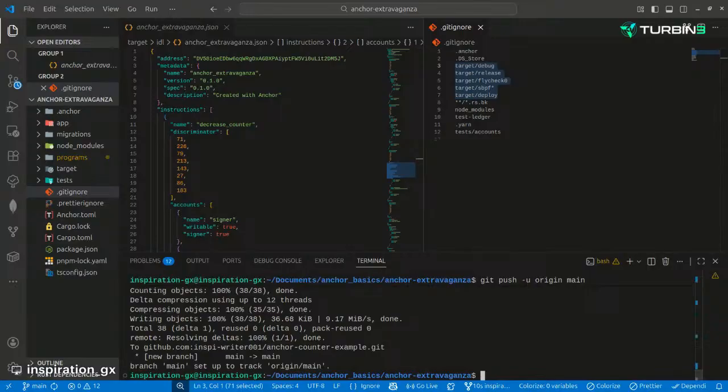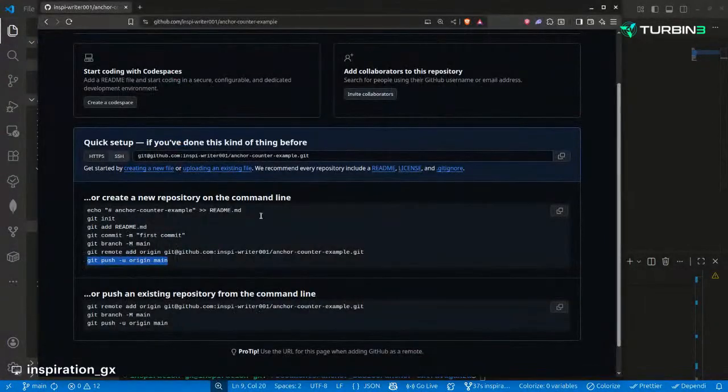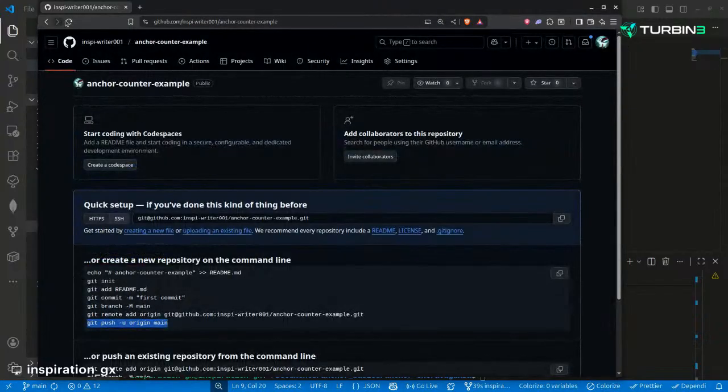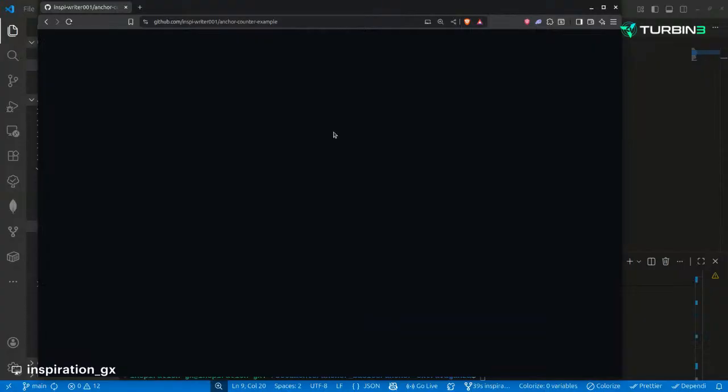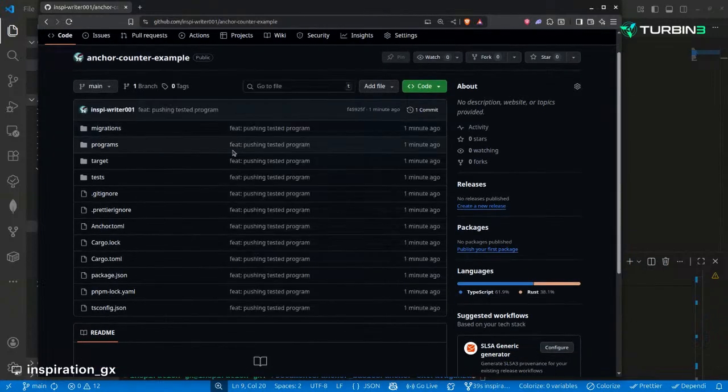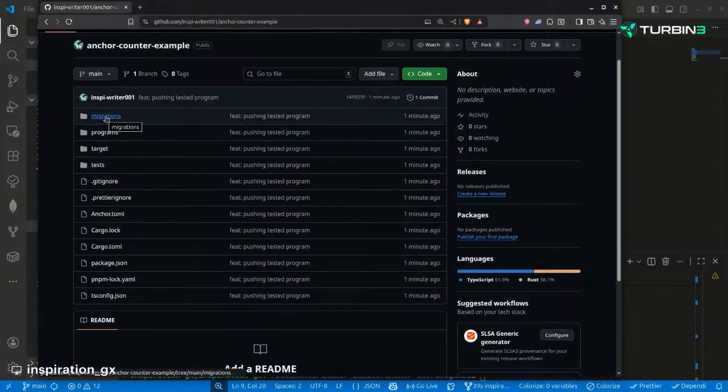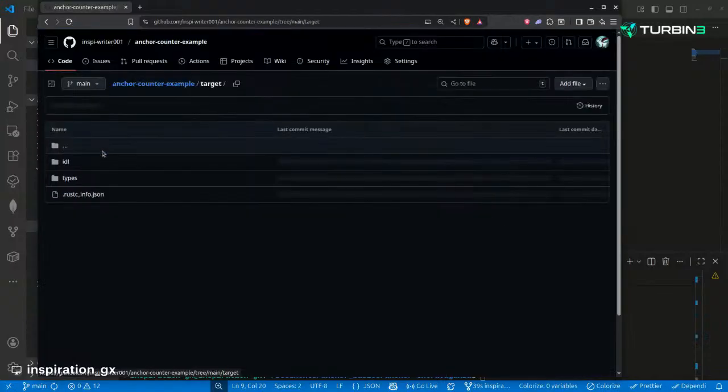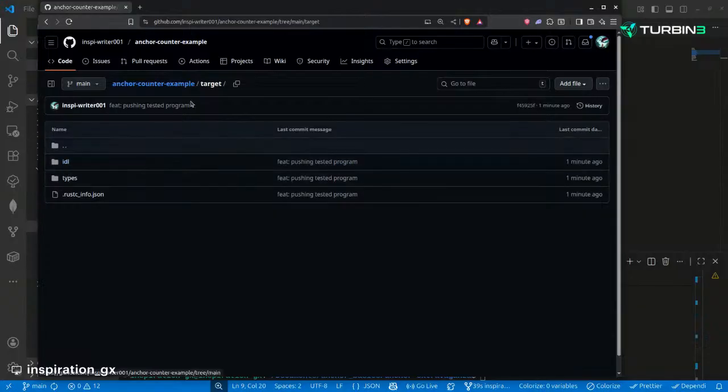Okay. So if I show you that this is that, if I refresh... I think it takes forever to load up GitHub. Refresh. Yeah, I have migrations also. I did migrations. So targets here is only IDL and types, right? Okay, cool. So I have what I need on chain, what I need on my GitHub.